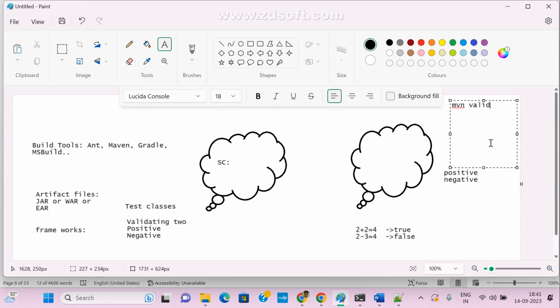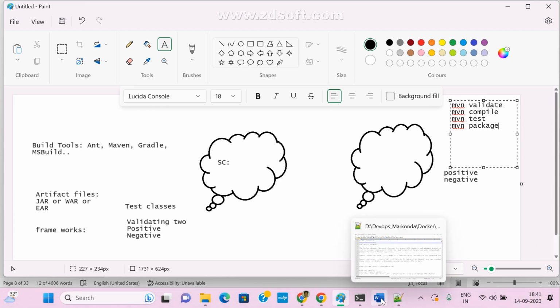mvn validate, mvn compile, mvn test, and mvn package. Now we'll see what is package. Interview also very important, guys. Can you explain the Maven life cycle? This is the question they are asking. What is the Maven life cycle, guys? So these are the Maven life cycle.